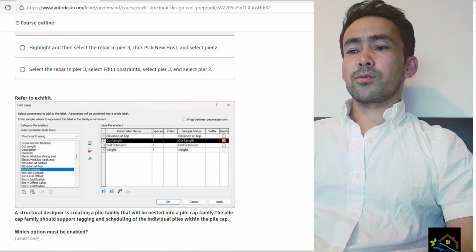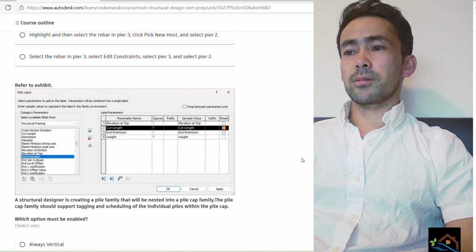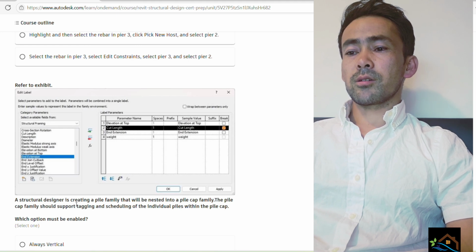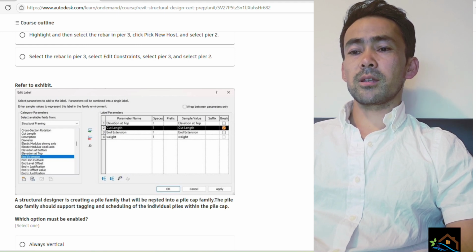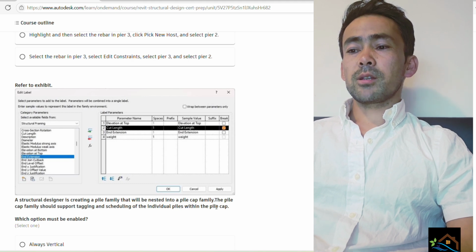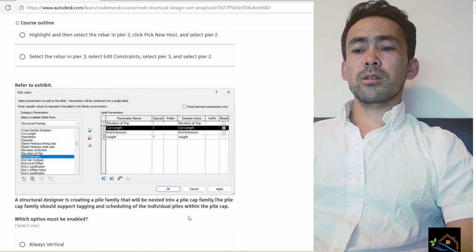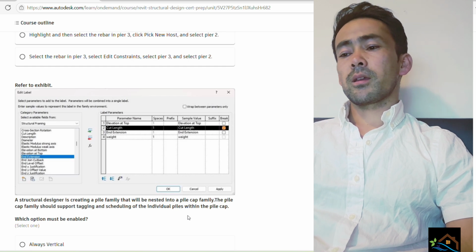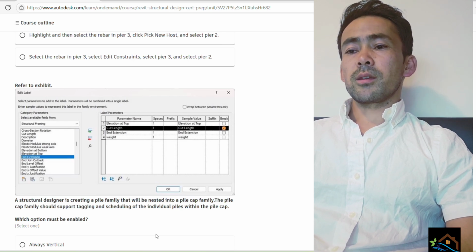Next question is, refer to an exhibit. So this is the exhibit about editing a label, and the question is, the structural designer is creating a pile family that will be nested into a pile cap family. The pile cap family should support tagging and scheduling of the individual piles within the pile cap. Which options must be enabled?